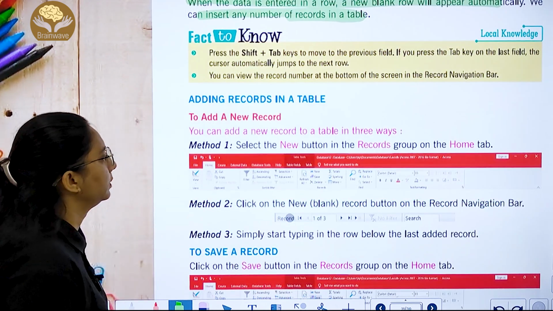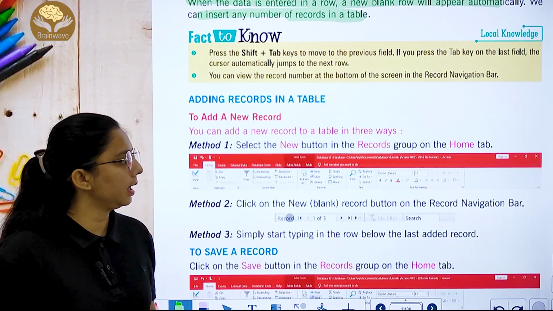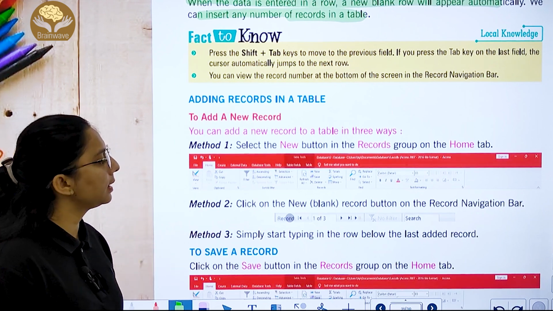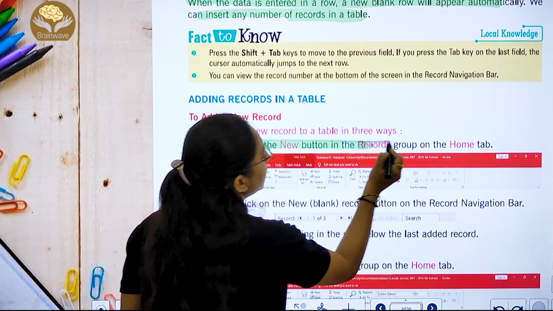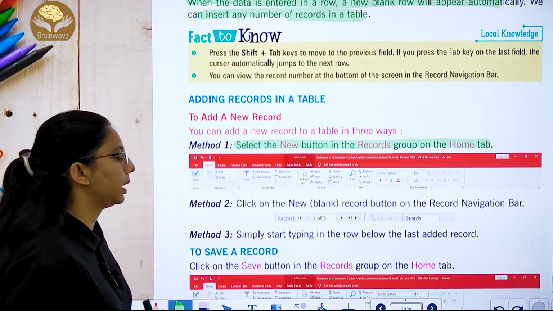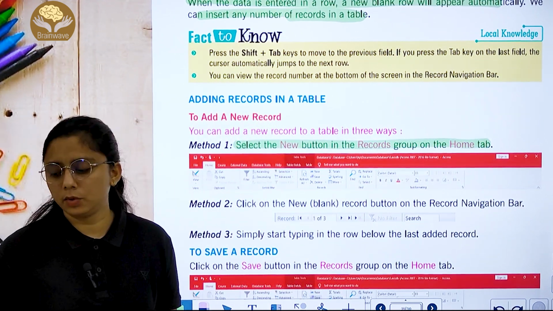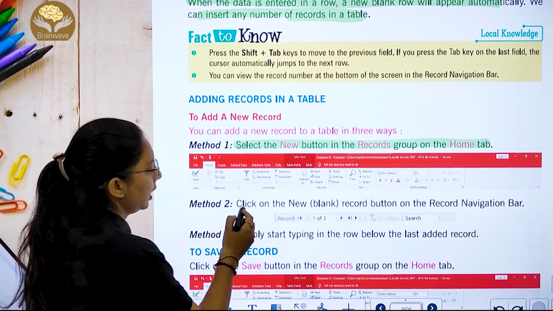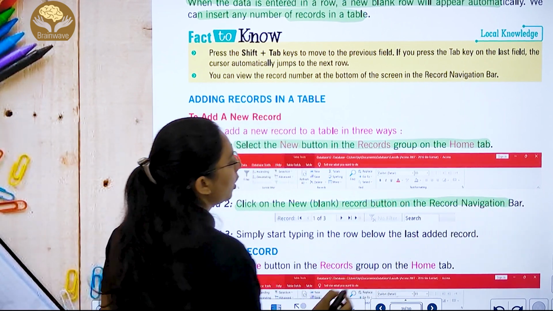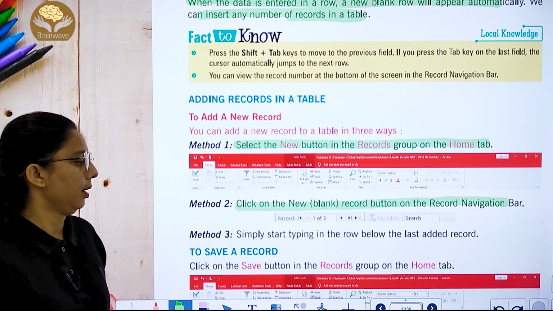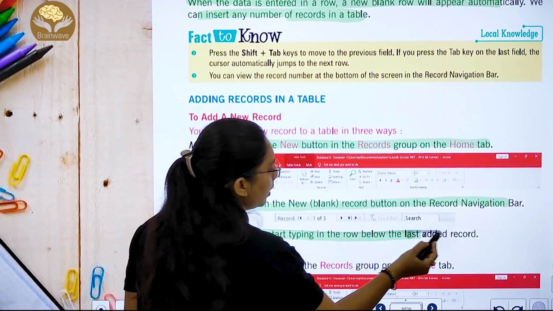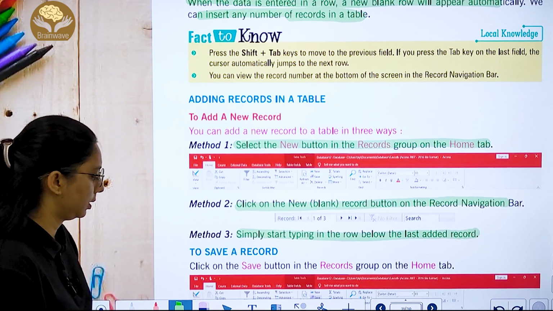Adding records in a table. To add a new record, we use 3 methods. The first method is select the New button in the Records group on the Home tab. Method 2, click on a new blank record button on the record navigation. Method 3, simply start typing in a row below the last added record.